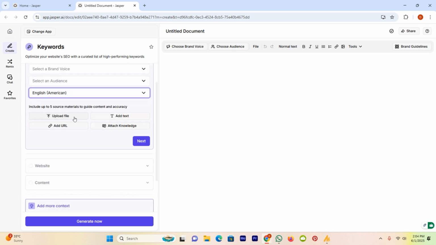A few more things you can do: you can upload your files, you can add your text and URL, plus you can add your knowledge. But I will not do it. But if you have everything, then I recommend you to do it.